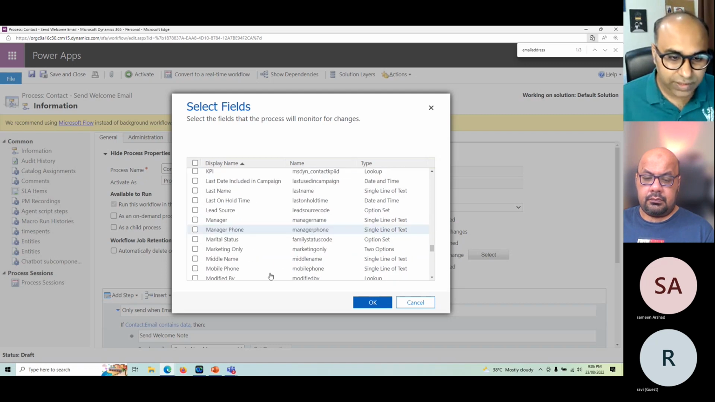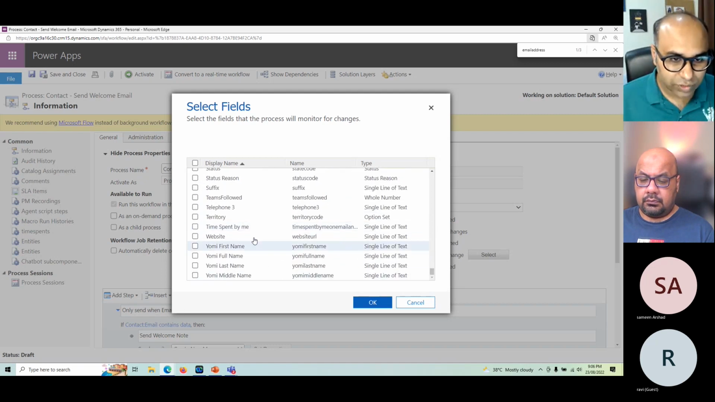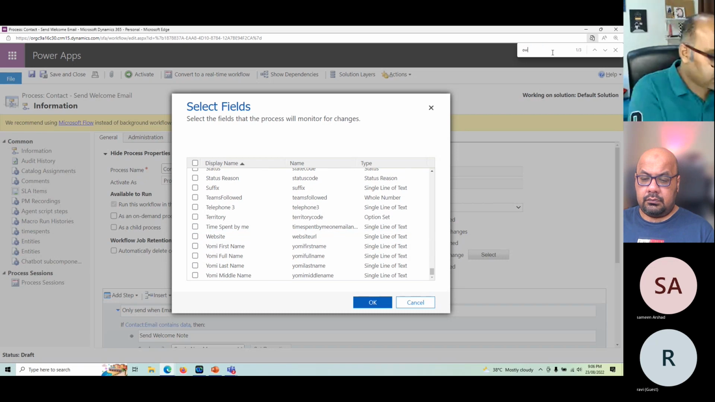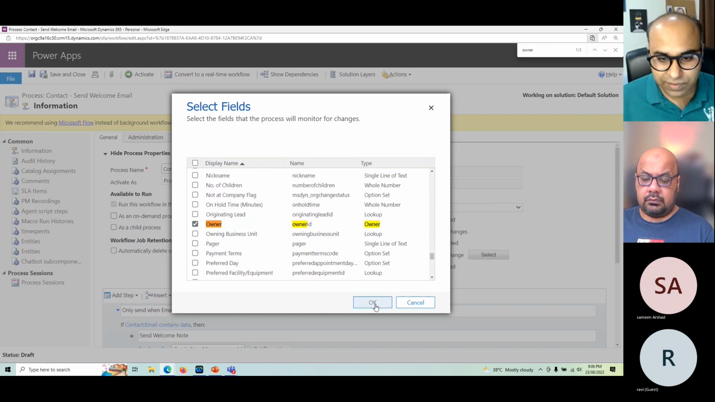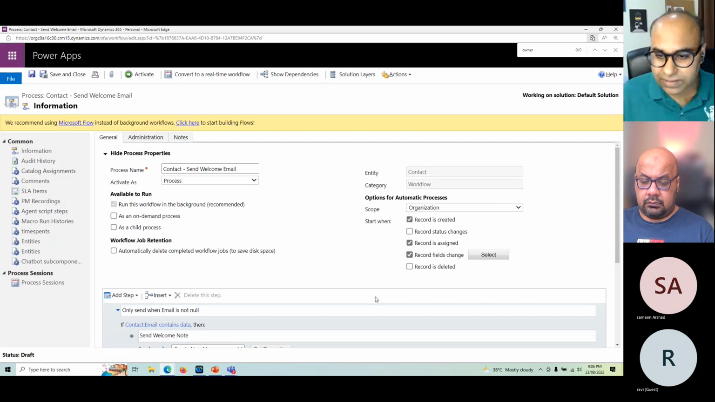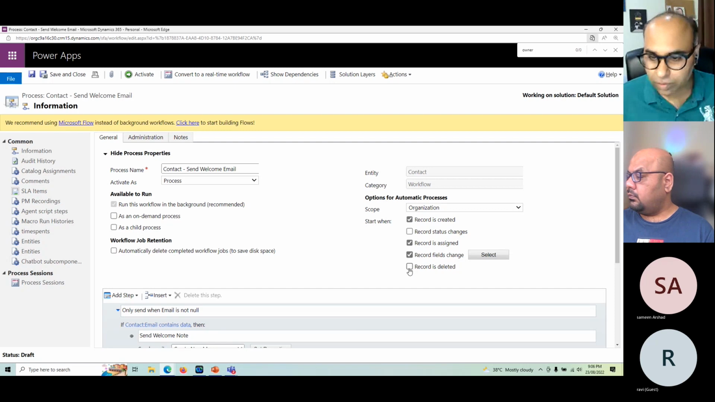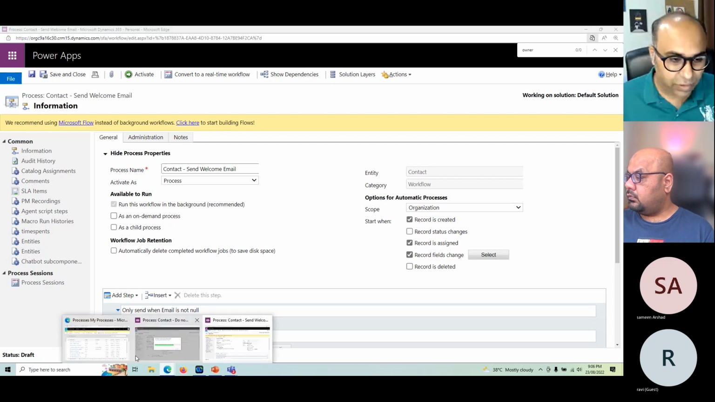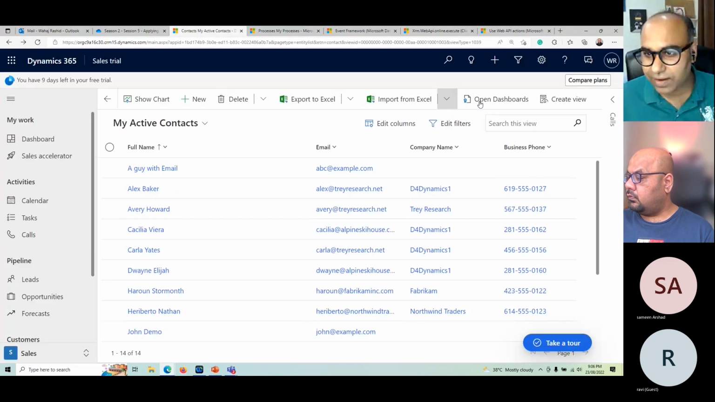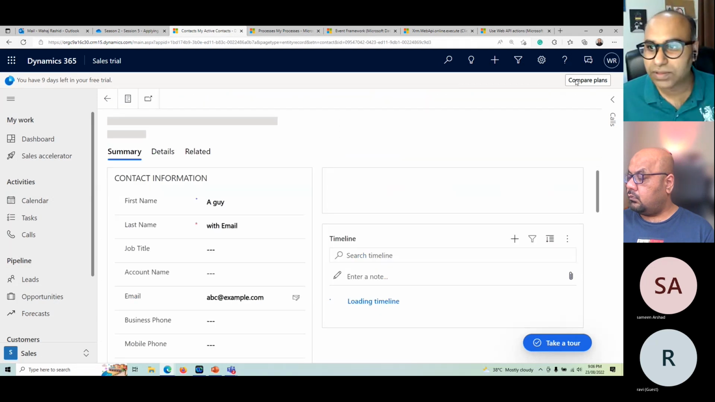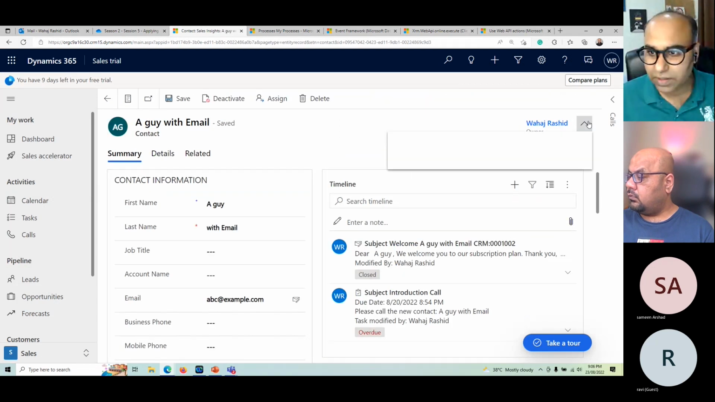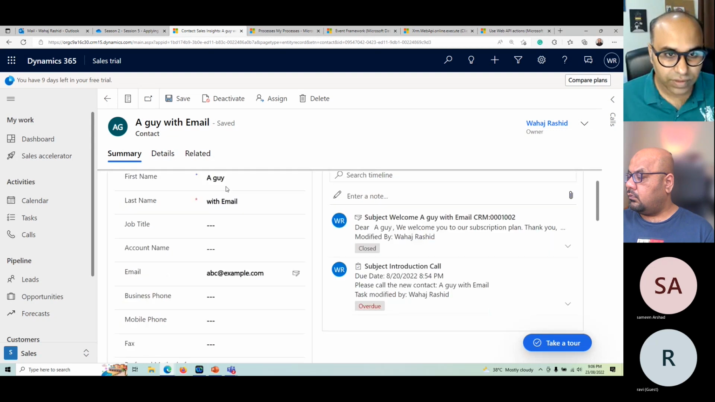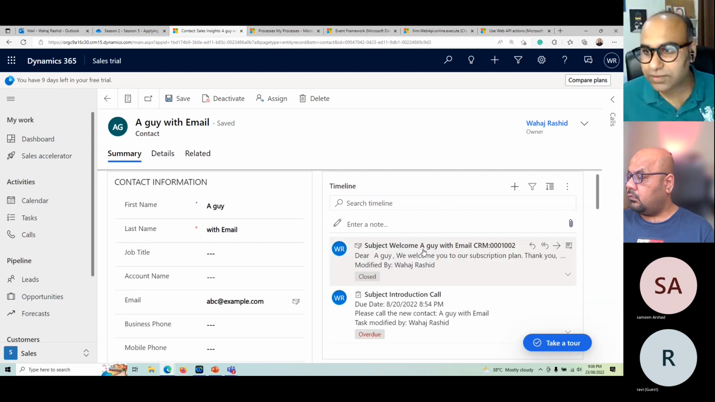Or let's say the owner is changed, I want to send it from that, so I can choose the owner field here. So this will execute now on both of these field changes. Delete is also there. If you want to run something on the delete, you can do that. Status change, let's say for the contact, by default we have active and inactive status, right? If I open this, status reason will be here. Okay, not added to the form, that's fine. But there is a status reason. Every record in the CRM has a status reason. So if you change that status, it will execute.